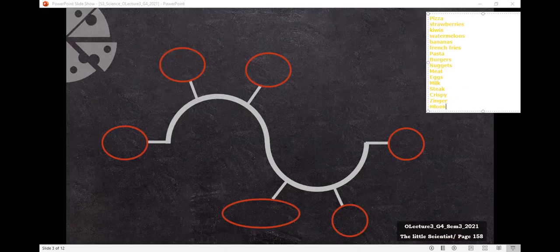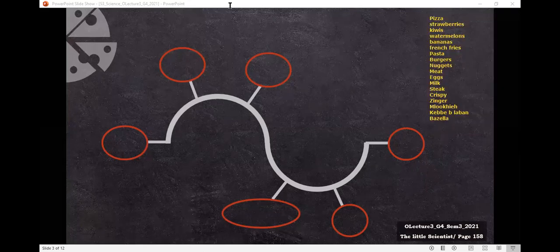I will write molokhia too. Yes. And kibbeh labanieh. Rice and potato. Peas, beans. Grilled meat and grilled plate. I love them too. So look, all of these are types of food.